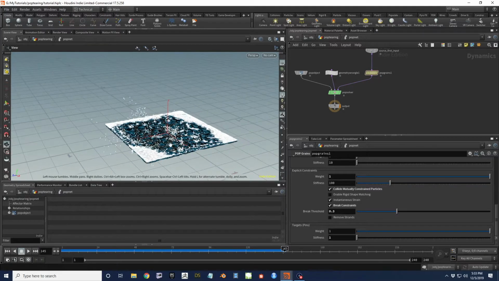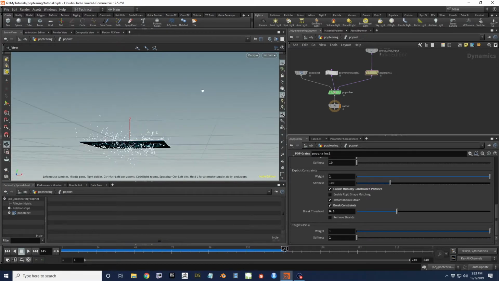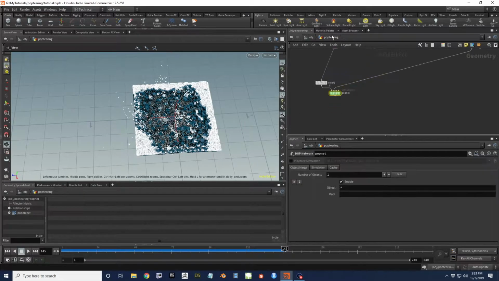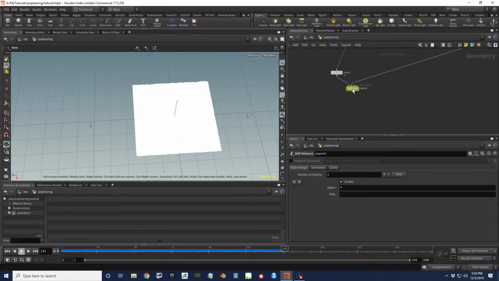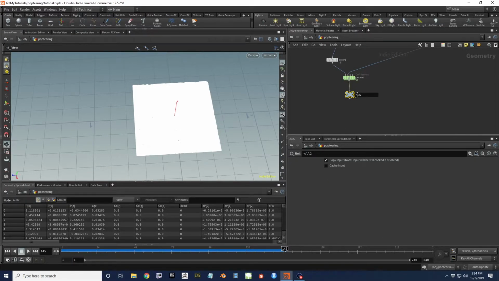Okay, so this is actually the gist of our effect. This is pretty much what we're looking for here. We're getting all the behavior we like. Now we just want to sort of clean it up for simulation, or sorry, for rendering. And there's a few things here we're going to want to clean up and adjust. So let's take a look at what we want here. The first thing we're going to want to do, if we just drop a null here so we can look at this information, this is our sim data.